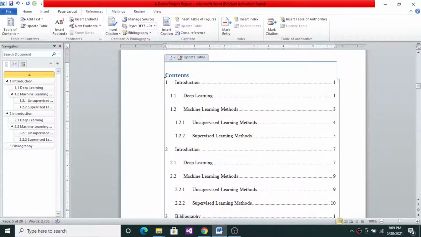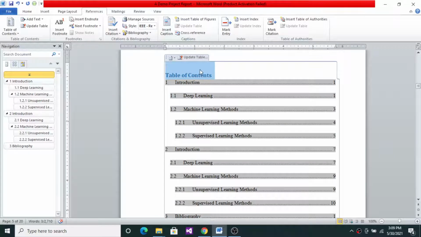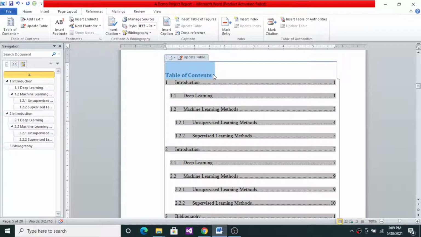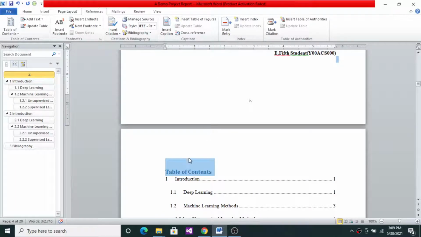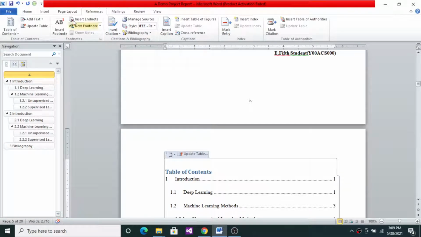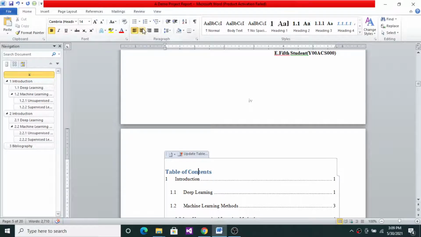And instead of contents, let me slightly modify it to table of contents, and then let me center it. This table of contents, let us center this. Yeah, table of contents. I'll go to home and then center. It looks nice if you have table of contents centered. And then let me modify this paragraph also.